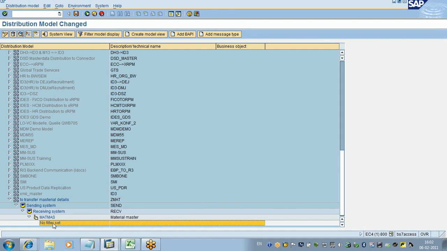A filter. What is a filter generally? If you are sending something, filtering means something you will try to restrict. It restricts. So now assume that I'm sending some 1000 materials from Bangalore to Delhi. 1000 material related details I'm sending from Bangalore to Delhi.